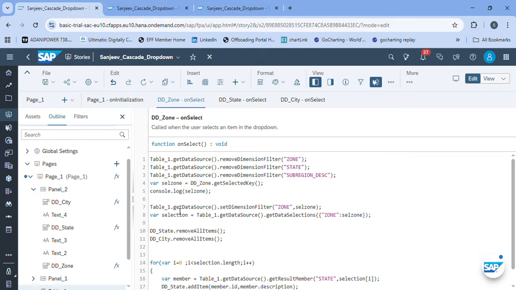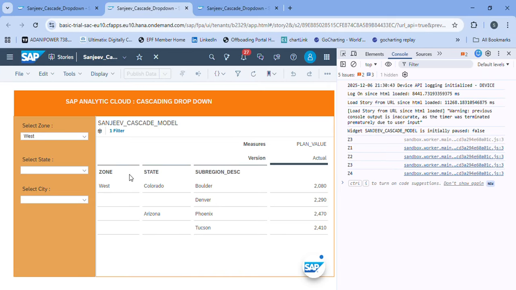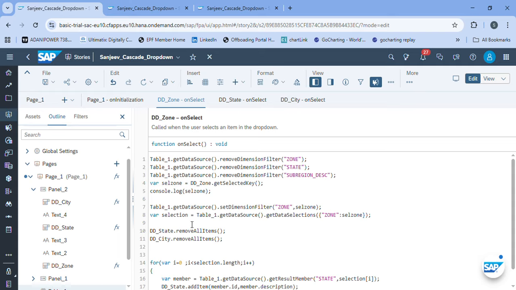After I have received one selected value, I have to apply the filter. So table1.getDataSource().setDimensionFilter to the zone and the value which I have here. To the zone column I'm applying the filter, for example here the West zone. So for the West zone I'm applying the filter here.